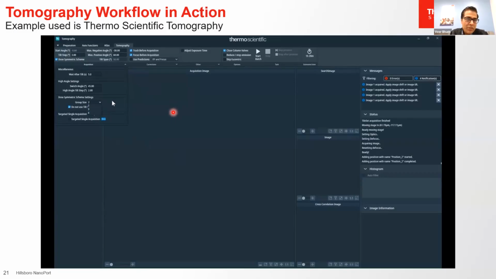Then once that is done, we have several options for tracking as well. Sorry, this was supposed to be a movie and it's not playing very well. So for tracking, we can track before and after acquisition, and that is generally preferred. Focus, again, we can perform for every single image that we are planning to acquire, or at high tilt, sometimes we perform focus every 2 images as well.